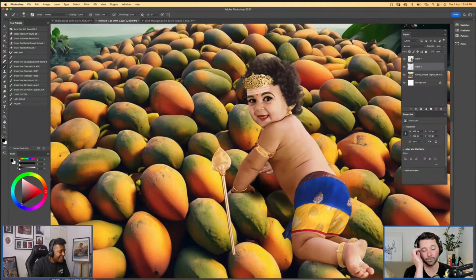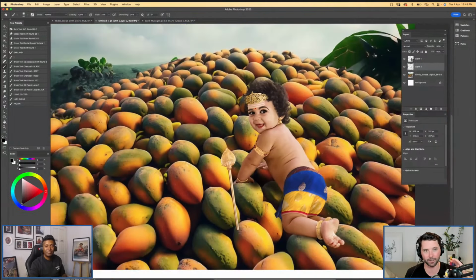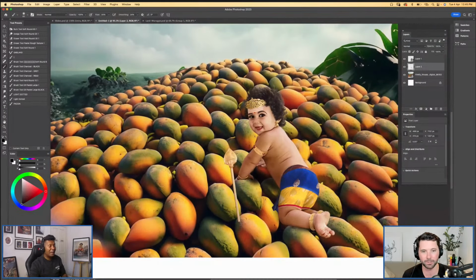Yeah, like that would be a lot of work to kind of get all those mangoes. Because how would you do it normally? Would you like get multiple images of mangoes and then composite them together into a pile and try to create it that way? How would you approach it?